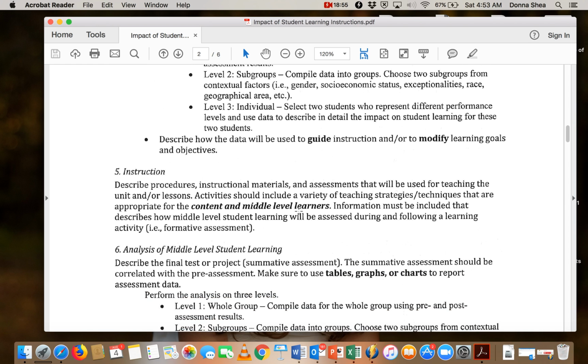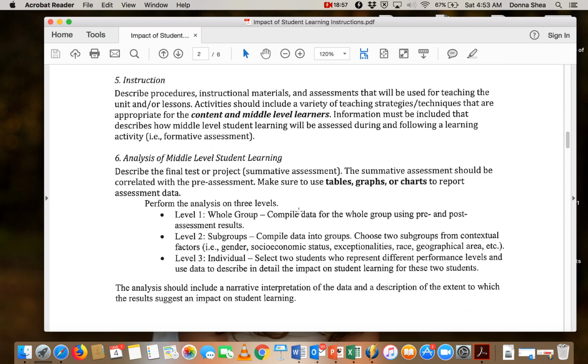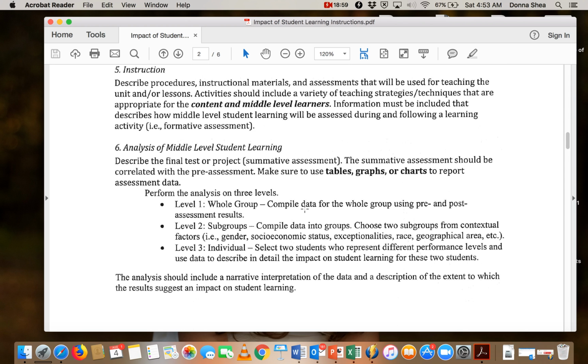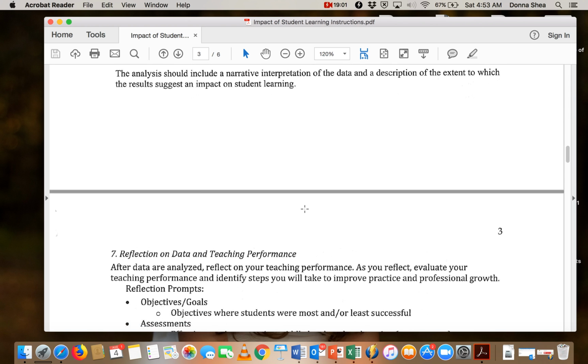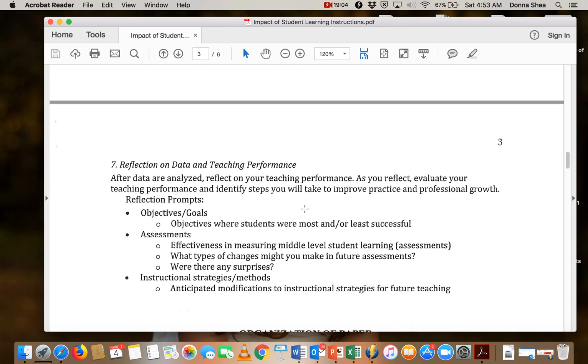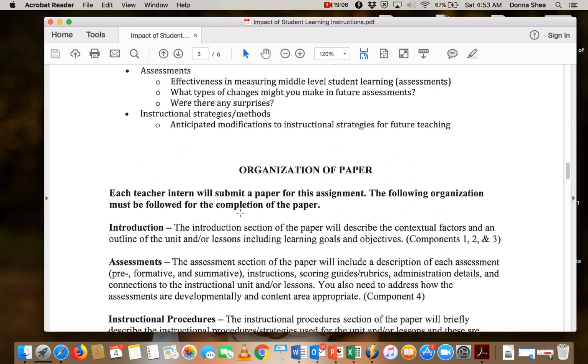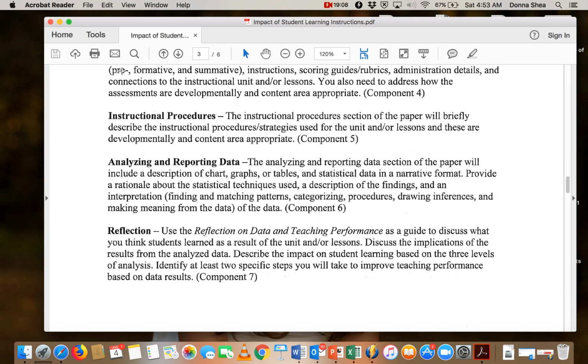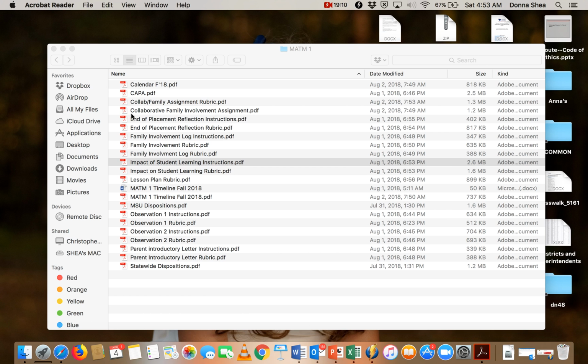So basically, if you follow all of the directions within this, you're going to have tables, charts, graphs included. You're going to end up with about a 15 to 20 page paper usually. It tells you how to organize the paper step by step. And this, like I said, is a major assignment.